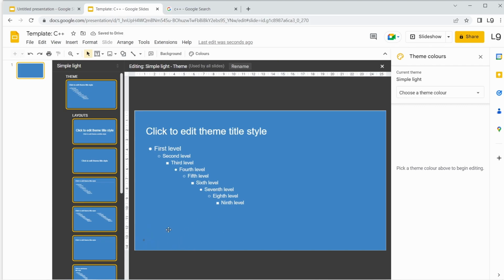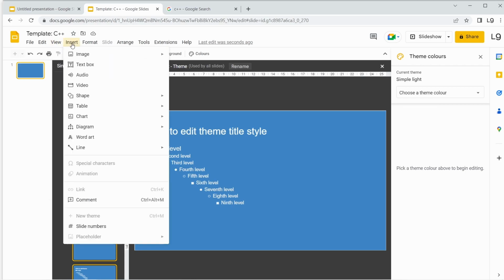So page numbers is something which is enabled globally on a slide level, so I think it should be available under view options or under insert options. Yeah, under insert there is a slide numbers option, so you can toggle it on or off. On a slide level, it's not something which you would want to do on your theme level.